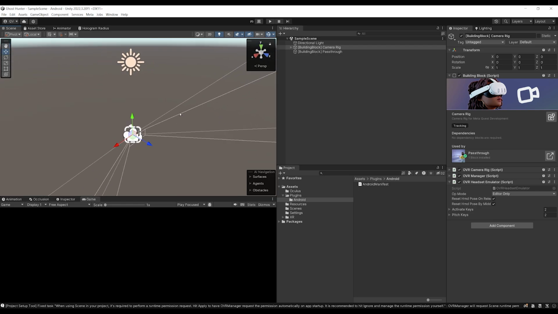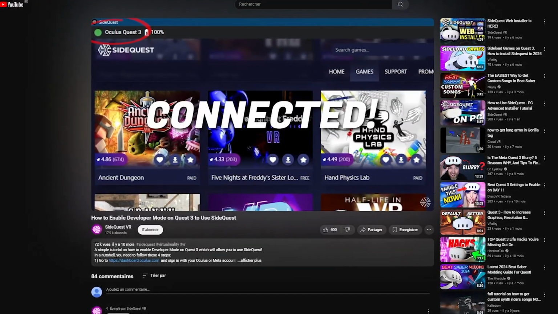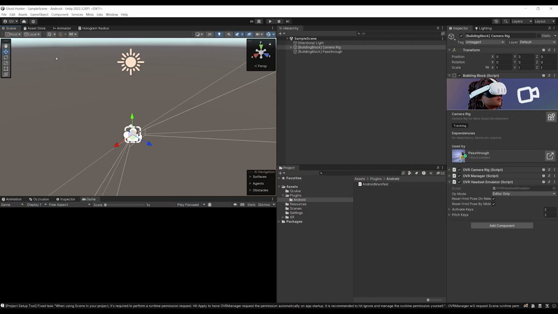Okay, so there are basically two ways of testing our game. The first one is to build it and export it directly to the Quest headset. To do so, the first step is to set your Quest to developer mode, which you can do from the Meta Quest mobile application. I will leave in the description a step-by-step tutorial to do so. Then you can plug your Meta Quest headset with a USB-C cable to your computer.